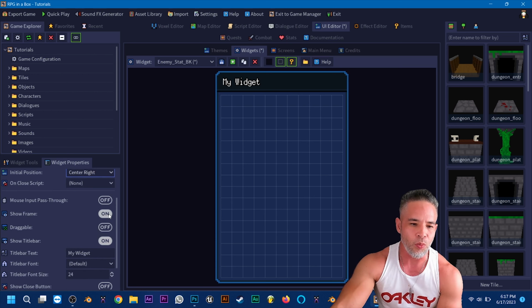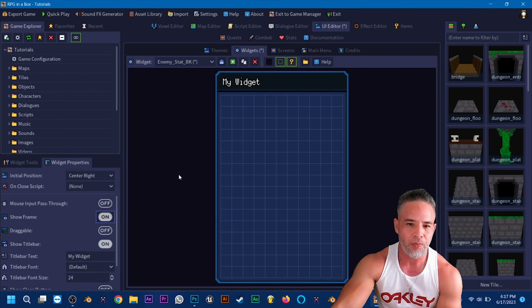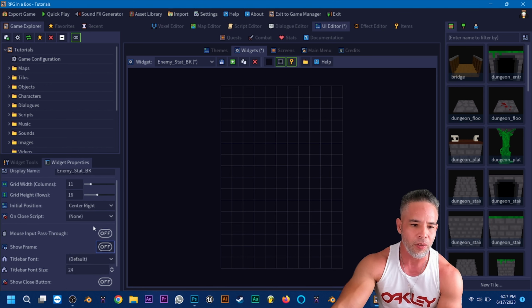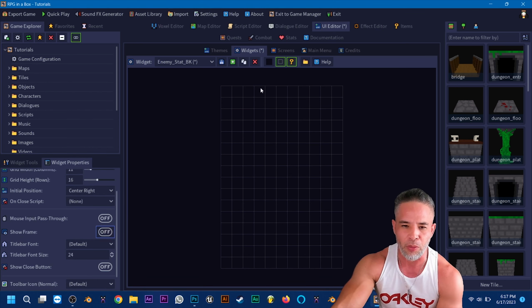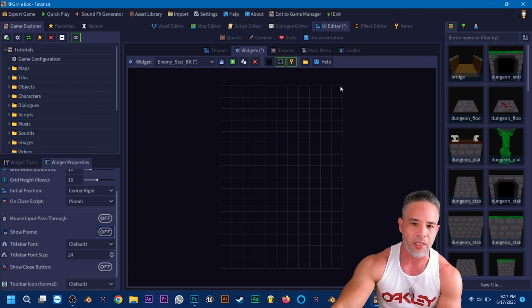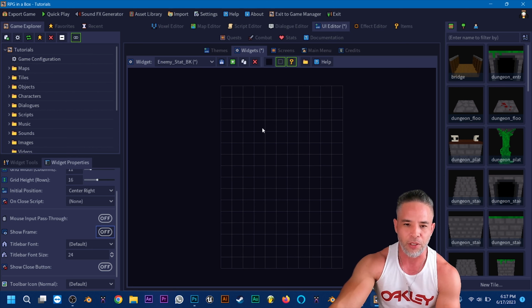And then we don't need to see the frame. The frame is like the my widget and then all this around here. I already turned it off. Yeah, so we don't need to see that frame. All we want to see is this right here, just the grids. And then this is the space that we can make our design on and figure out where we want to lay out our buttons and all that stuff.